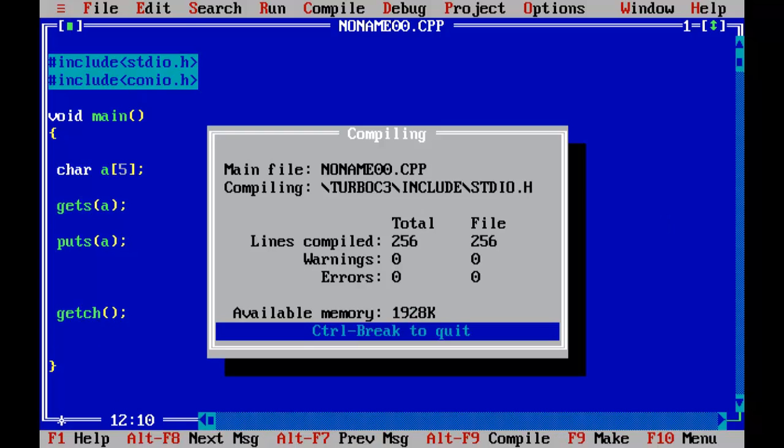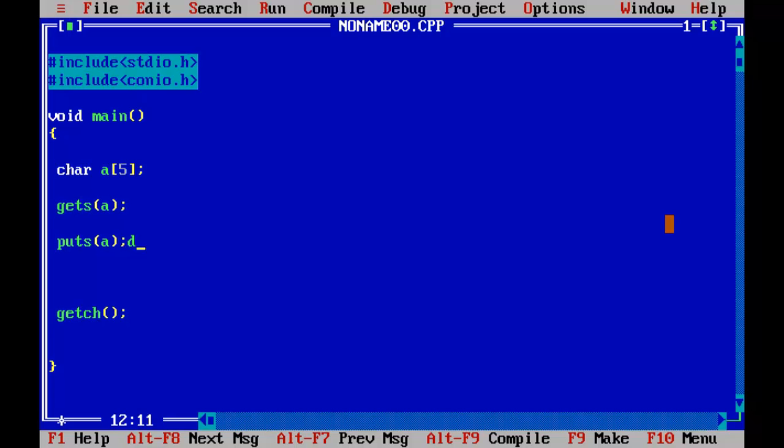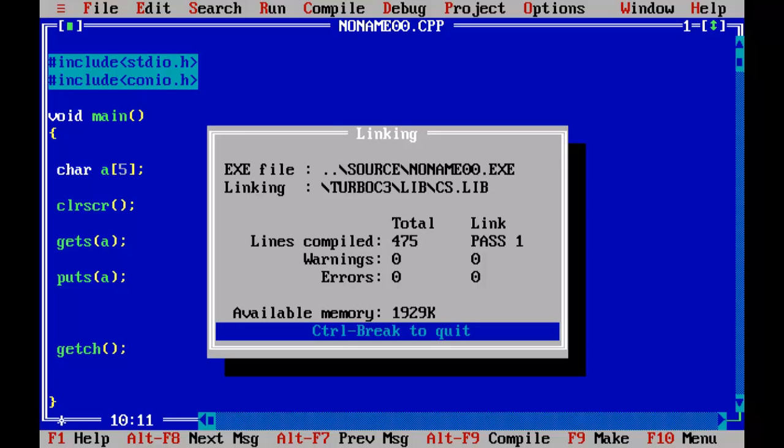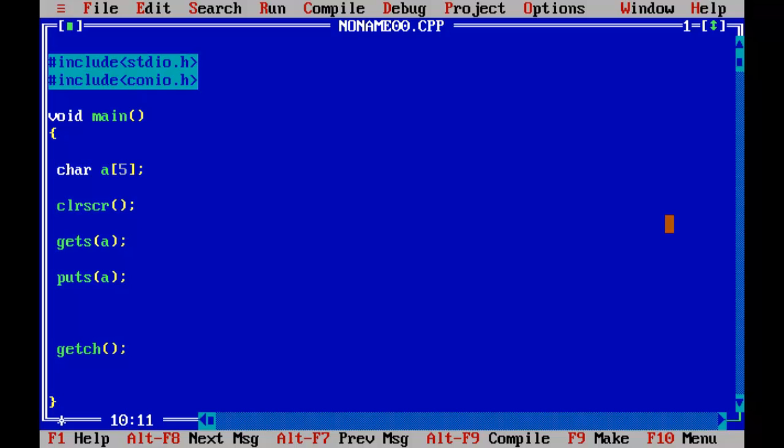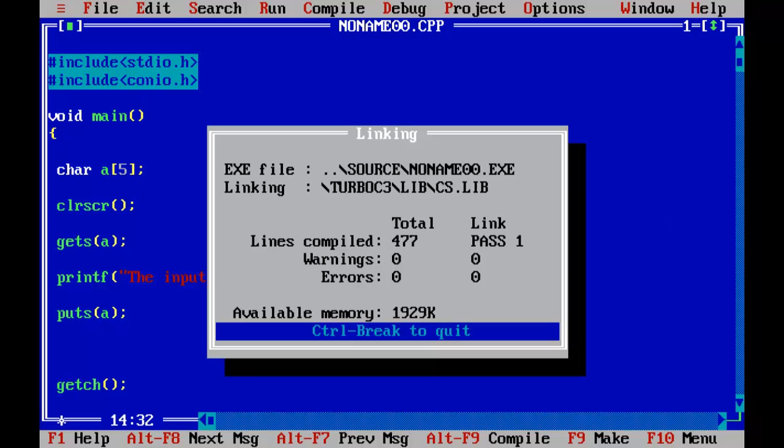Now let's go and run this function. Let me add the clear screen function as well. Control F9. Type A, B, C, D, E. So that is what I got back. To make the output a little more proper, I will use one printf statement here which says the input string is. Control F9. So the input string is India.